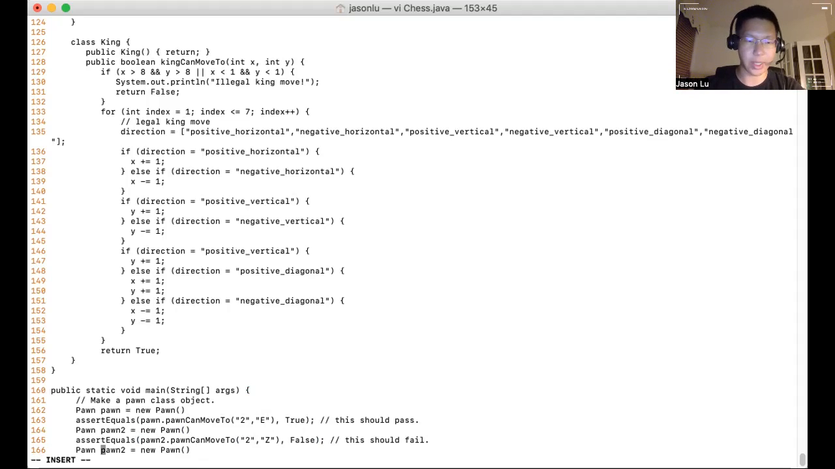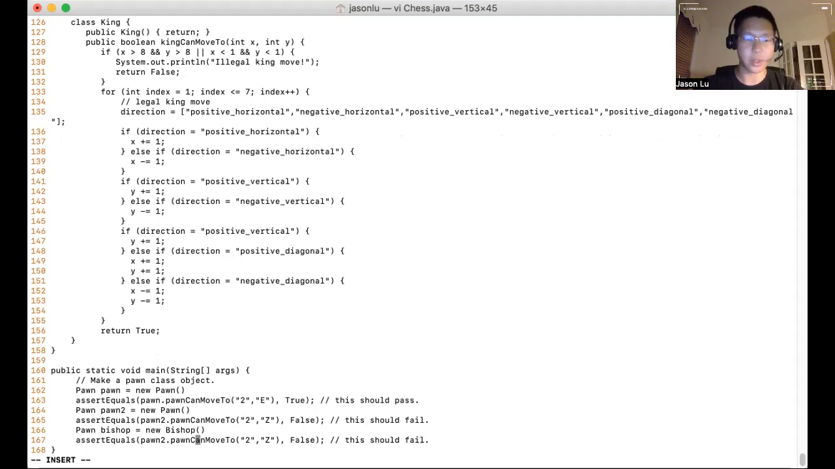No, I don't want to do queen yet. Let me just do bishop, something a little bit easier. Bishop, new Bishop. A bishop cannot already move to its own space, so this should fail. So assertEquals bishop can move to, it cannot move from the space it began, 1, 1. That should equal false, and this should also fail. And there you have it for the episode.